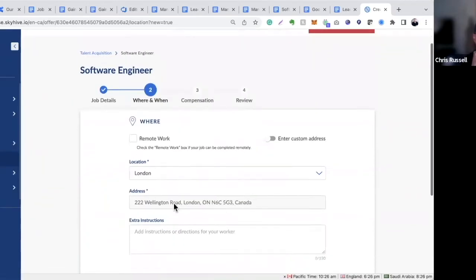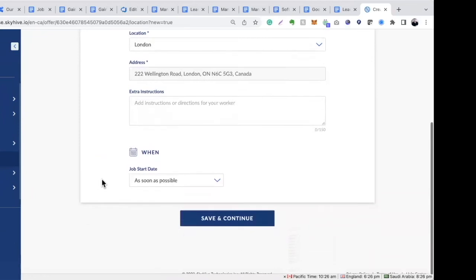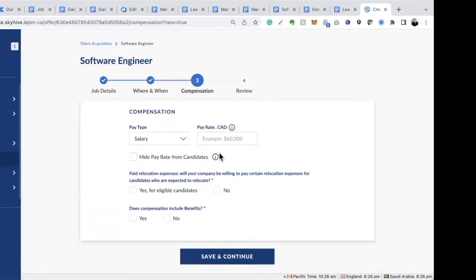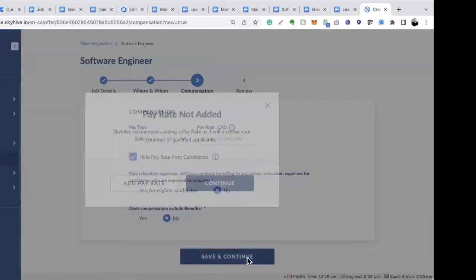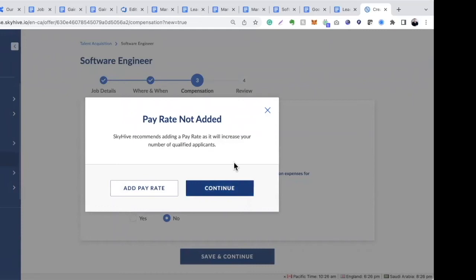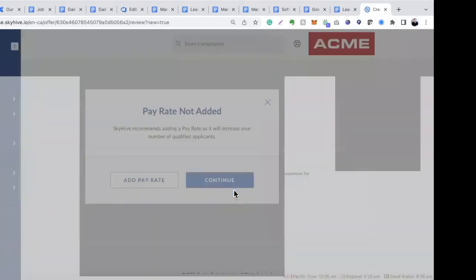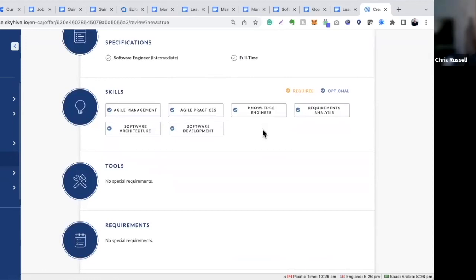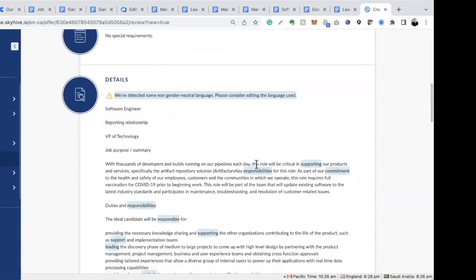Can I see? Yeah, so we'll absolutely show you. Basically all of this is just to show you like when and where and compensation. But if I wanted to continue without it, just to show you how quick it can be, we also do recommend adding pay rate, obviously. It's a good best practice. But I can obviously just jump down and say, here's some common skills. And this is very basic.